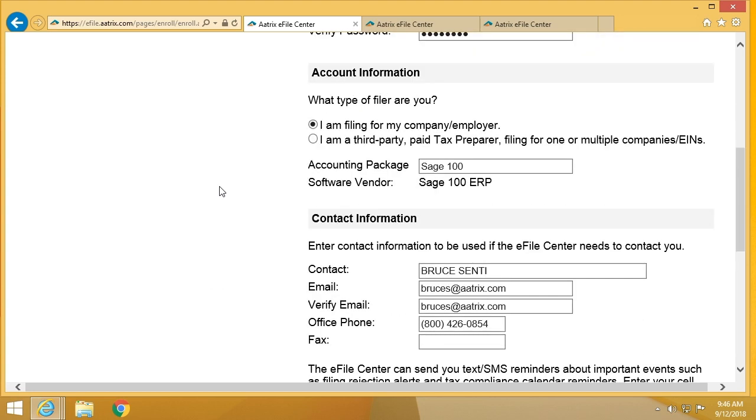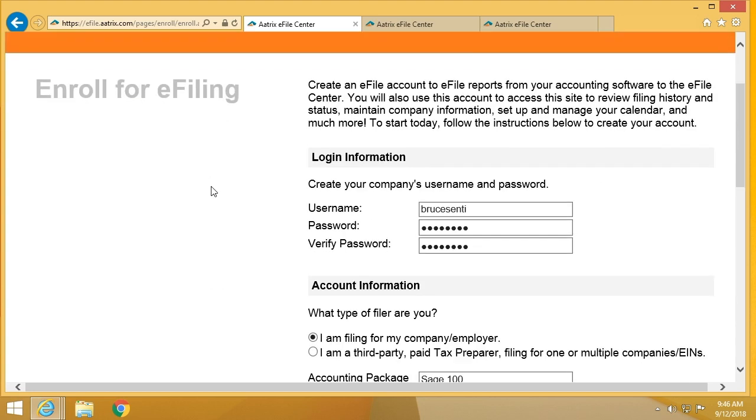You'll be presented with a form. Simply complete this form. First, by selecting a username and password, you will use this to file all of your reports, regardless of which report you are filing or what agency you are filing it to. One login does it all.